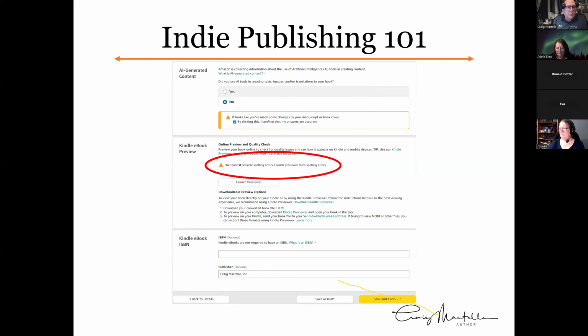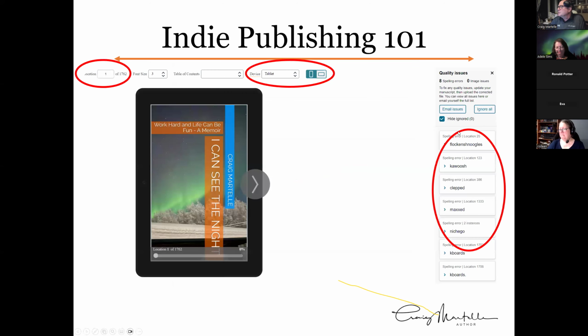Now, when your Kindle ebook preview is generated, we found 8 possible spelling errors. Ooh, holy cow. I better fix those. So 8 possible spelling errors. Always check them. And the only way you can check them is you have to launch Previewer. So you click on Preview and it shows you. It comes up. Here's the book. That's how it shows up.